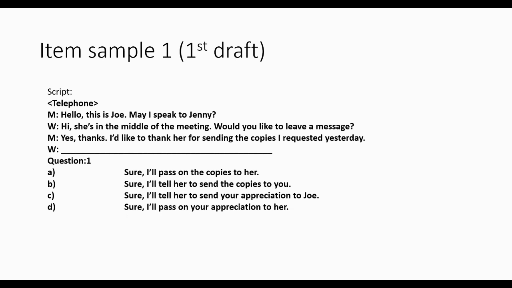Now, in this particular case, what happens is you've got "sure, I'll" in all of them. If you're going to have the same beginning in each, then you put it in the response. You don't repeat the first bit in every single response. It's just not necessary. And then we've got pass, tell, pass. Pass with on, of course. Tell then with her.